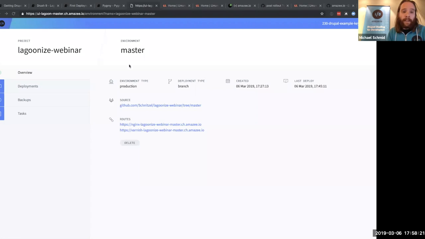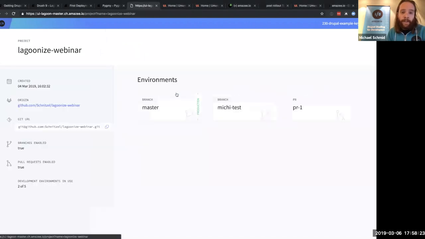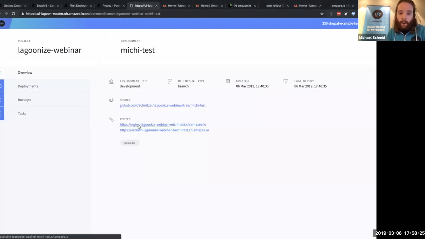So if we go back to, let's say, the Lagoonize webinar and my Michi test, you can see that also for that one, we automatically created an environment and URLs, and of course, the same also for the PRs. So that means they are automatically created and you don't have to worry about adding routes all the time, any SSL things, that type of stuff.